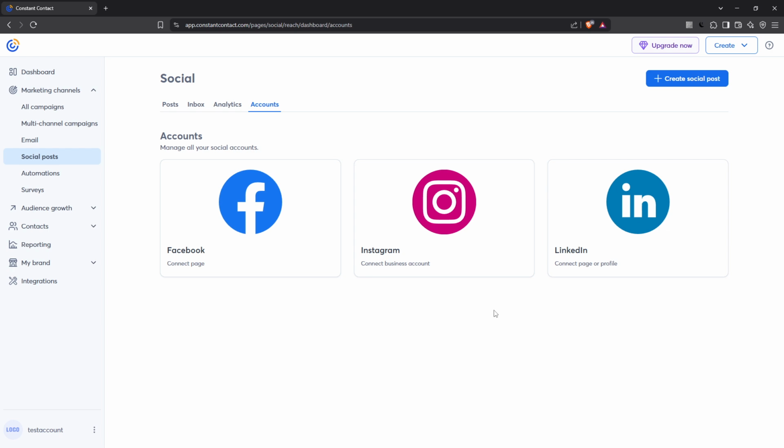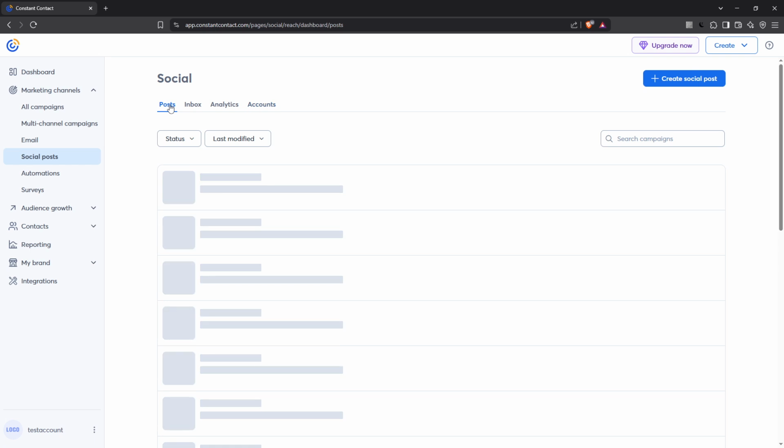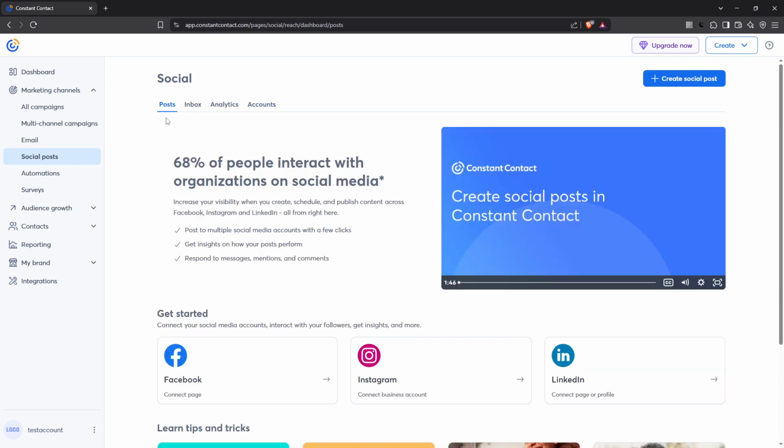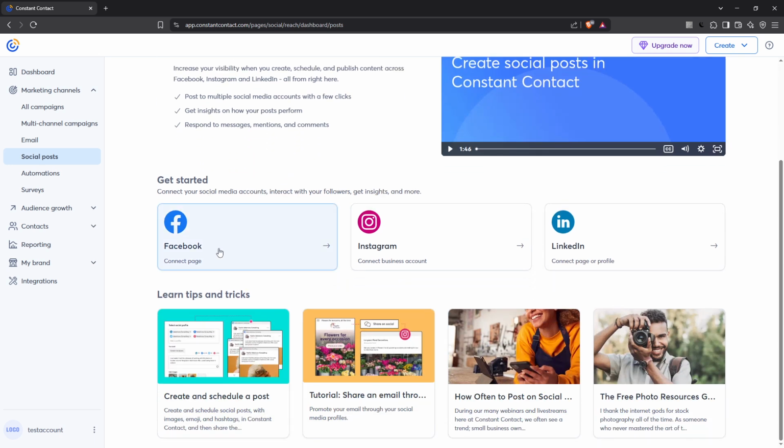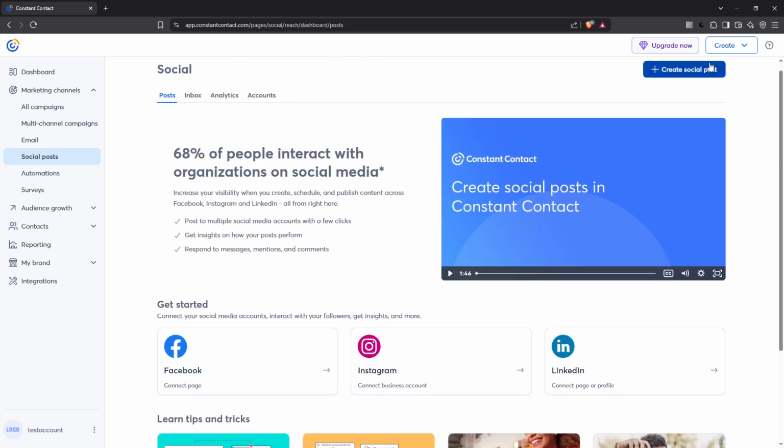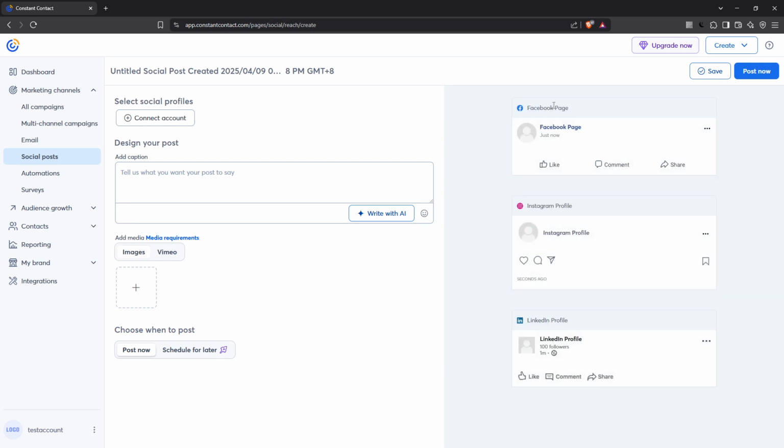Now that your accounts are connected, let's talk about creating and managing posts. Start by clicking on the Posts tab within the social section. When you're ready to share content, click on Create a Post. This tool allows you to select which connected accounts you'd like to post to, so take a moment to decide where your content should appear.